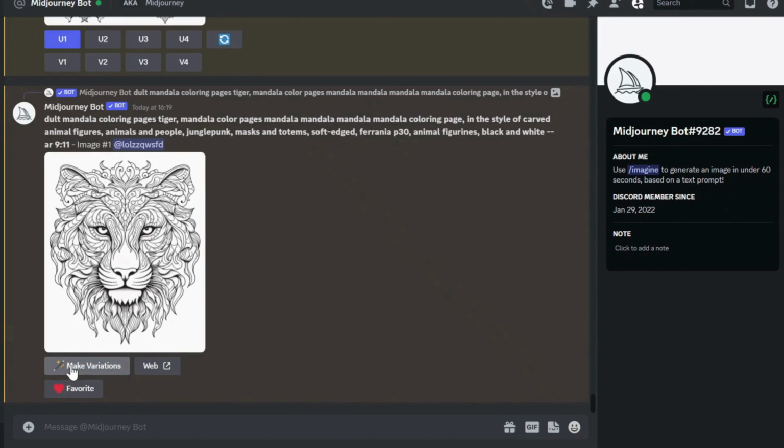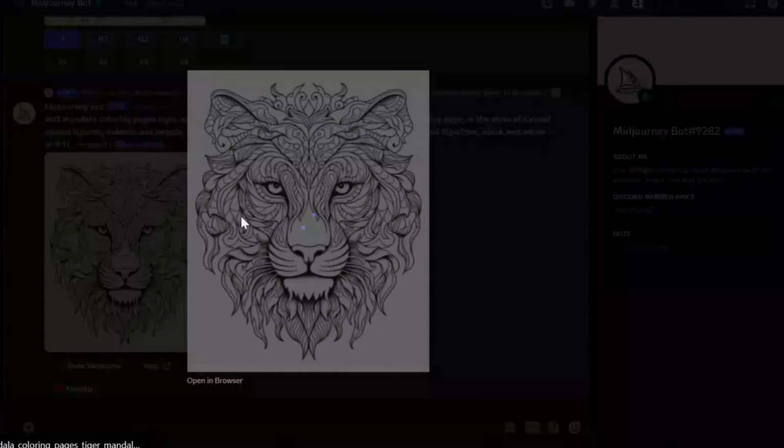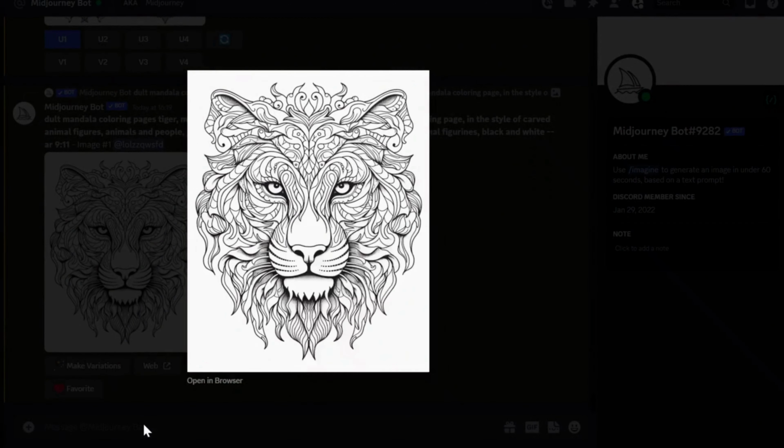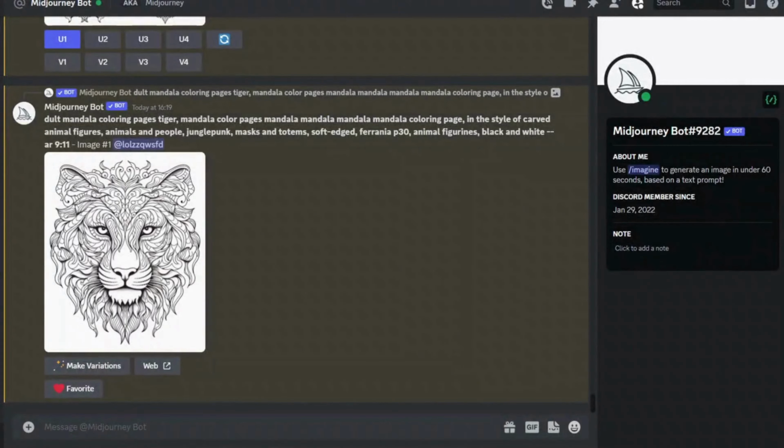So there we go, we have our image right here. You're going to go ahead and choose this, and you're going to right click and save the image in a folder. Do this continuously for around 50 images, and I'll show you what to do next.